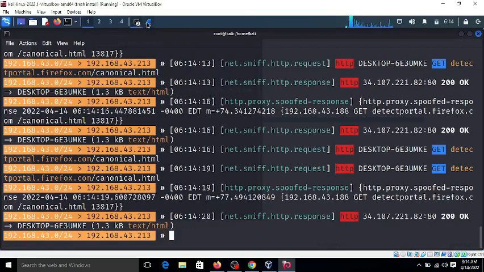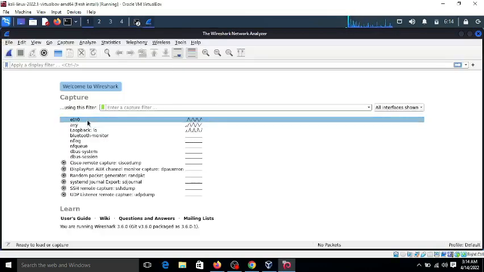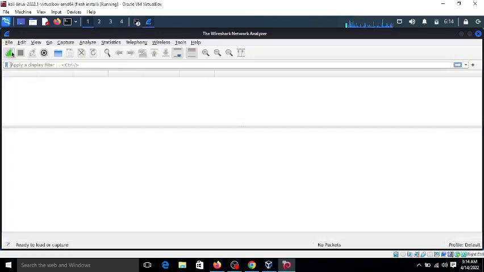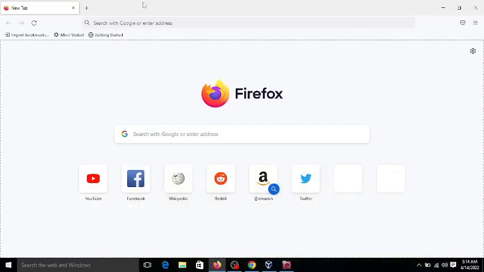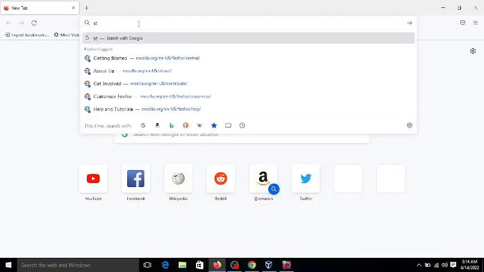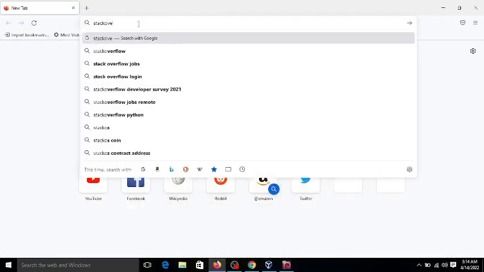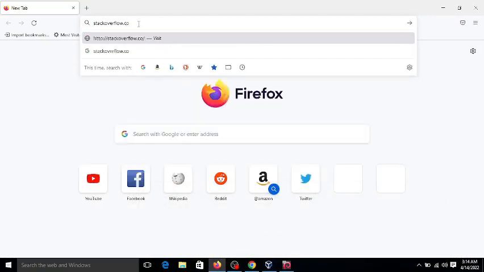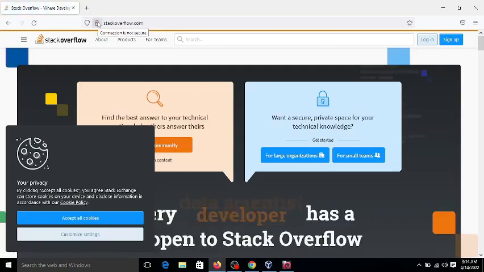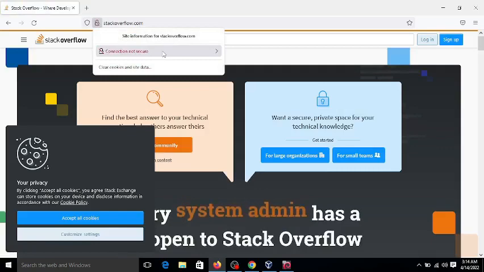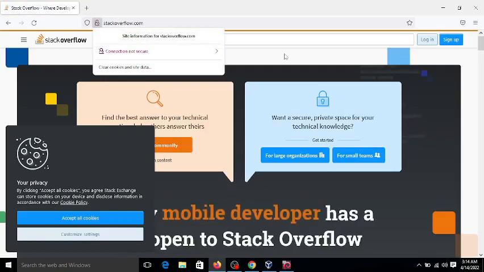So let's wait a little bit. As you can see, Wireshark has started successfully. Then I'll start capturing on eth0. So now I'll go to my Windows browser. Then I'll go to Stack Overflow, which is our HTTPS website, stackoverflow.com. So this website should load only over HTTPS, but because of all the commands and the downgrading, this site is loading over HTTP. So it's showing us connection not secured.